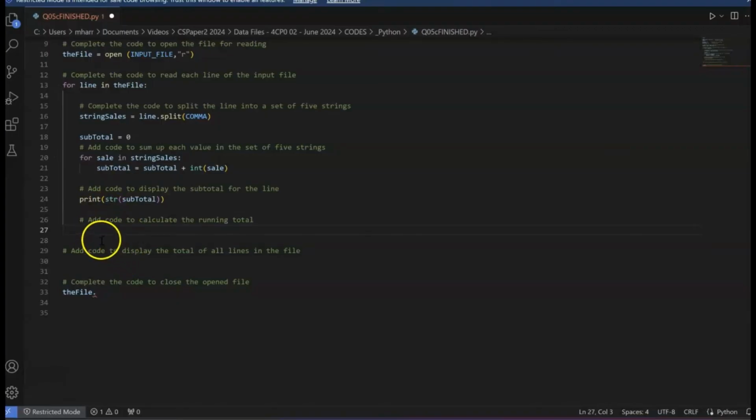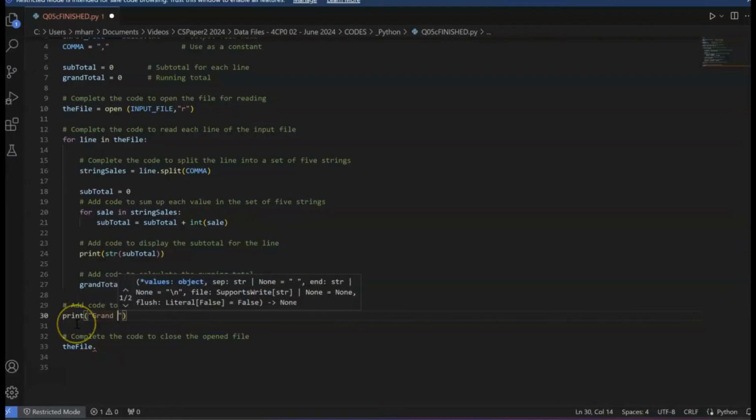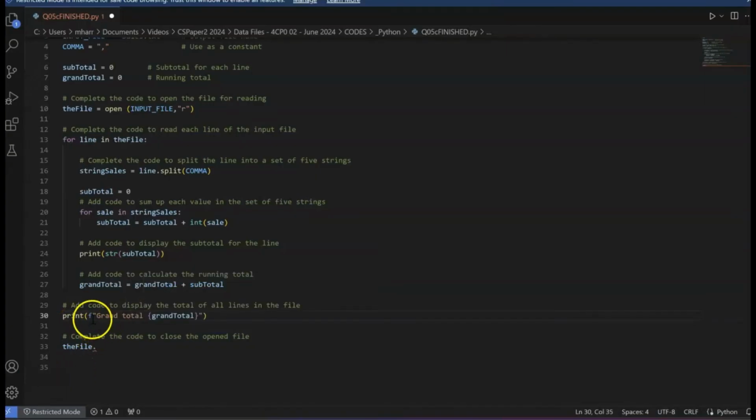Line 26, add code to calculate the running total. So I'm already given a variable called grand total, and I need to use this here. So grand total equals grand total plus subtotal. And then line 29, add code to display the total of all lines in the file. So print here, grand total. You could use an f-string here. So I've used a function string, so I don't need to worry about what the variable type there is. But you could convert grand total to a string to print that off.